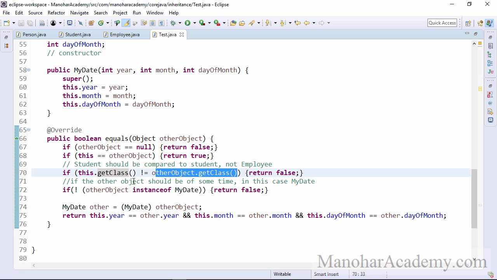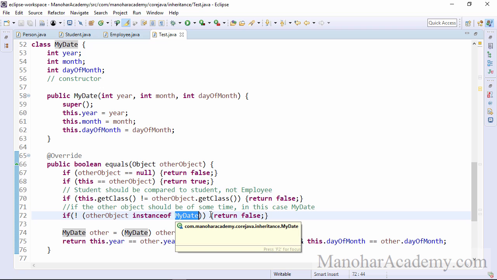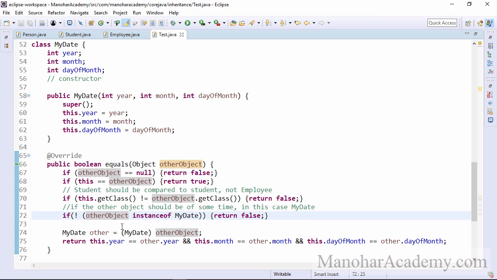If they are not of the same class, we are going to return false. It comes in handy in case of inheritance. We don't want to compare students with employees, or a person to a student. In those cases we can do this, or in some cases we may simply need to make sure the received object is an instance of some type. In this case we are just checking that whatever other object we received is of type myDate. So if the received object is not of myDate type, I'm going to return false.